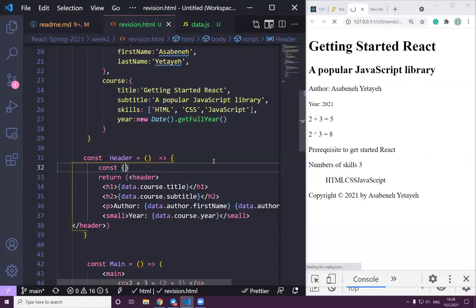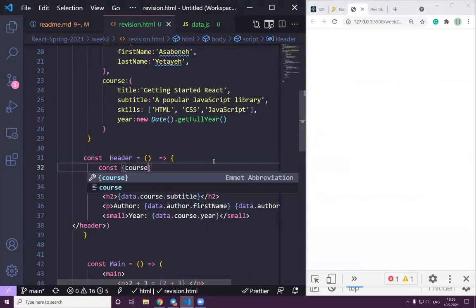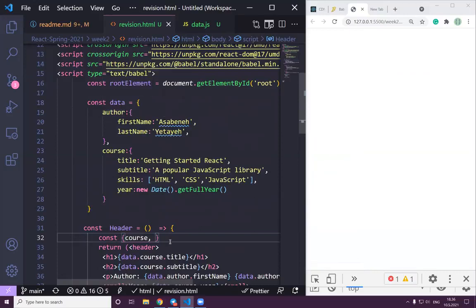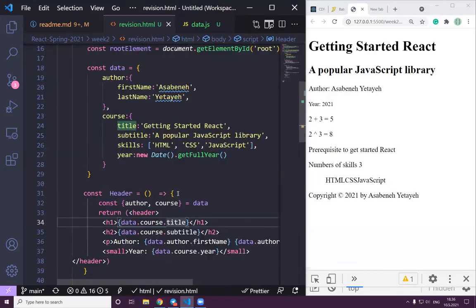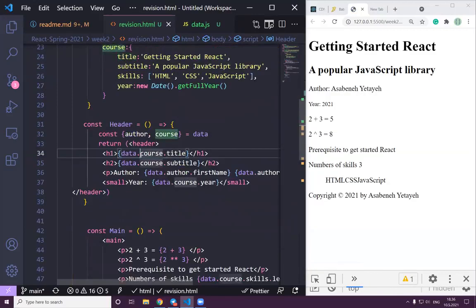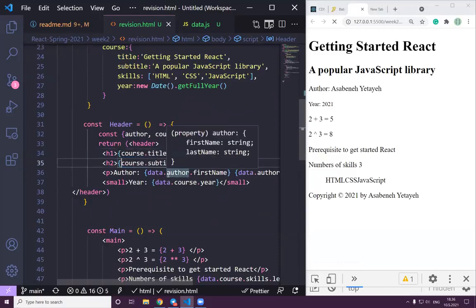Then course, and then, actually I can start from the author, and then course. From where? Tell me. From where can I destructure? From the data. From data. Great, everybody. Now I can remove actually this at least one level.